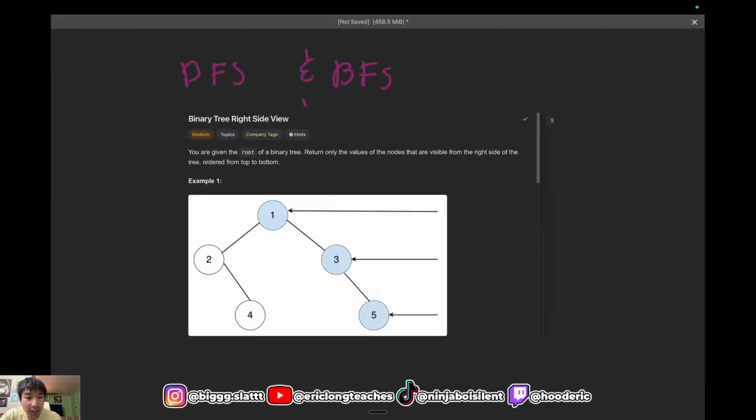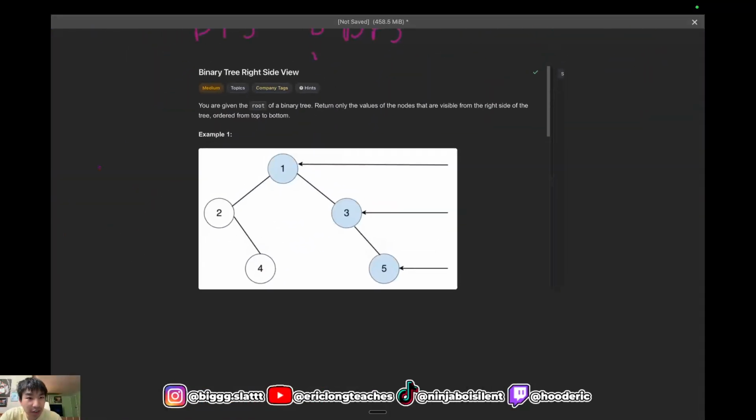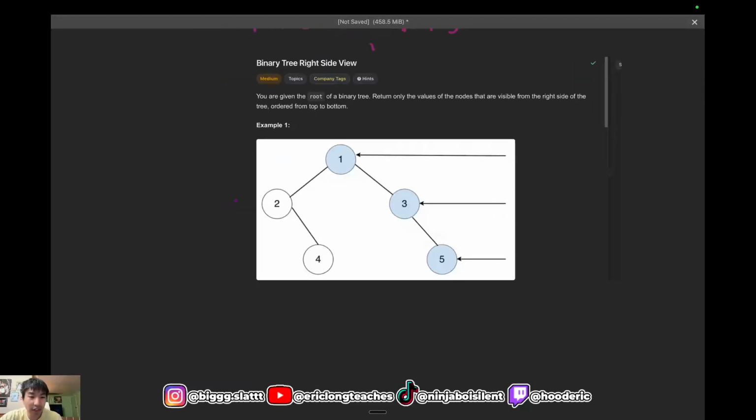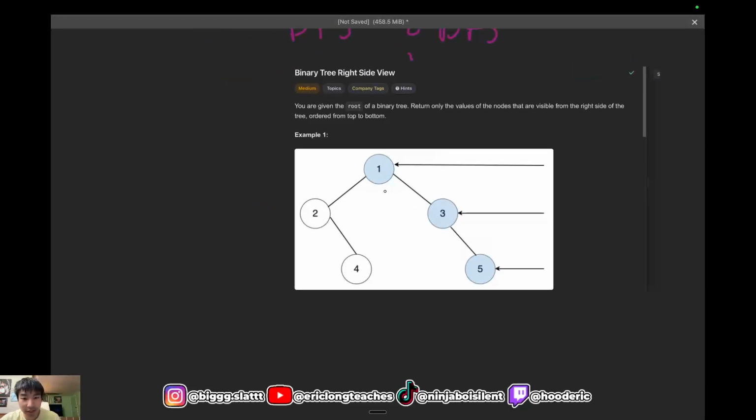Well, when you look at this question, which just says binary tree right side view, do we want to do a depth first search or a breadth first search? So if we have a tree like this, this is one of the trees, for example, right here. We can see that we want to return 1, 3, and 5, just because if we're standing on the right side right here, this is us, and we're looking at the tree. What do we see standing on the right?